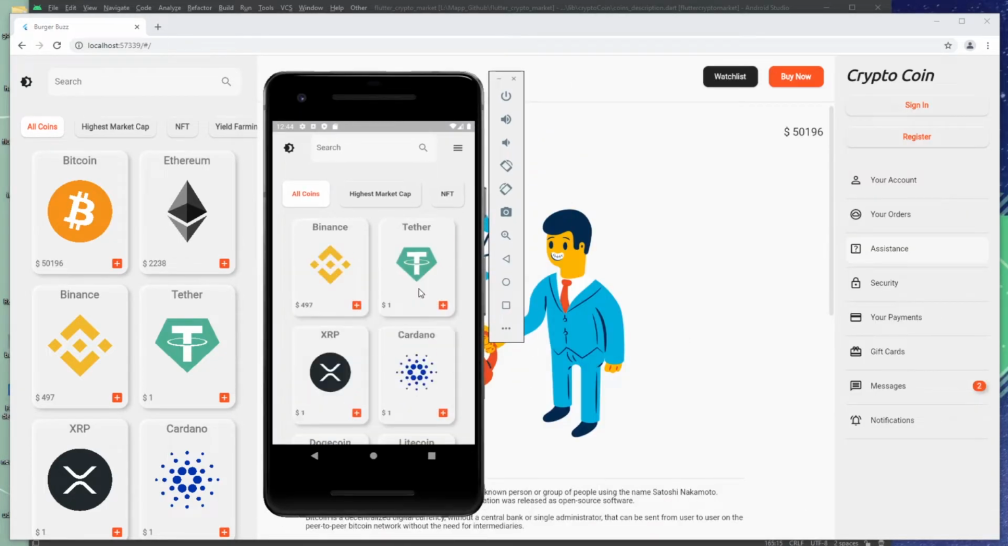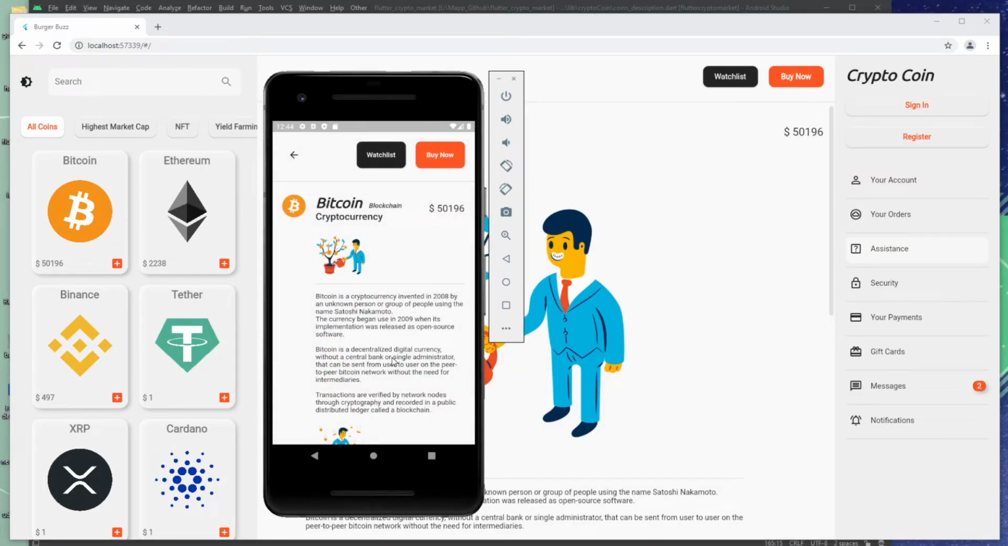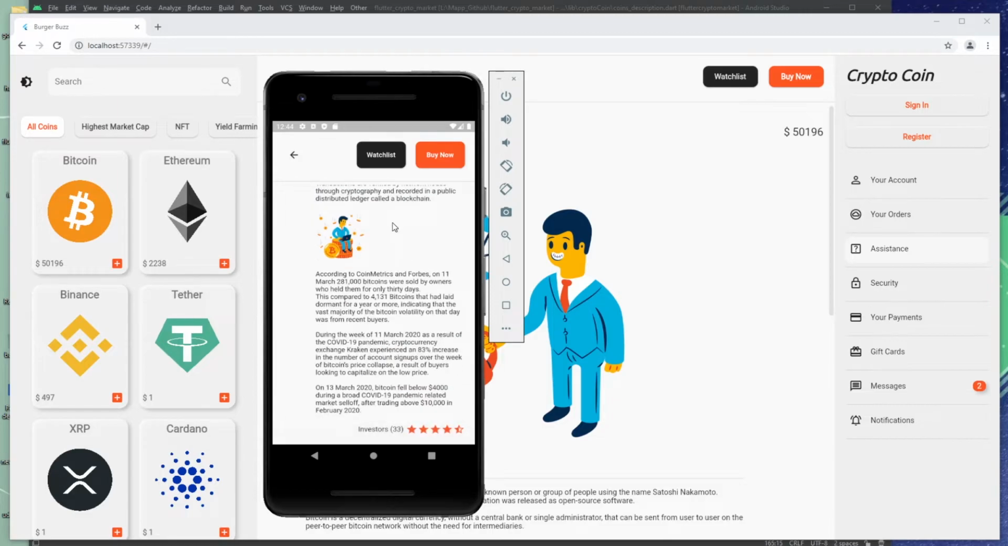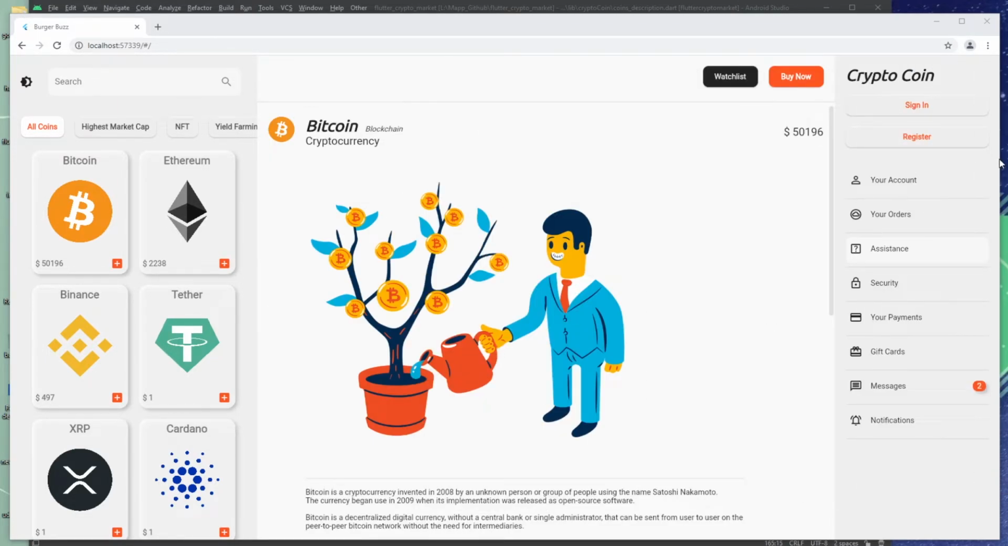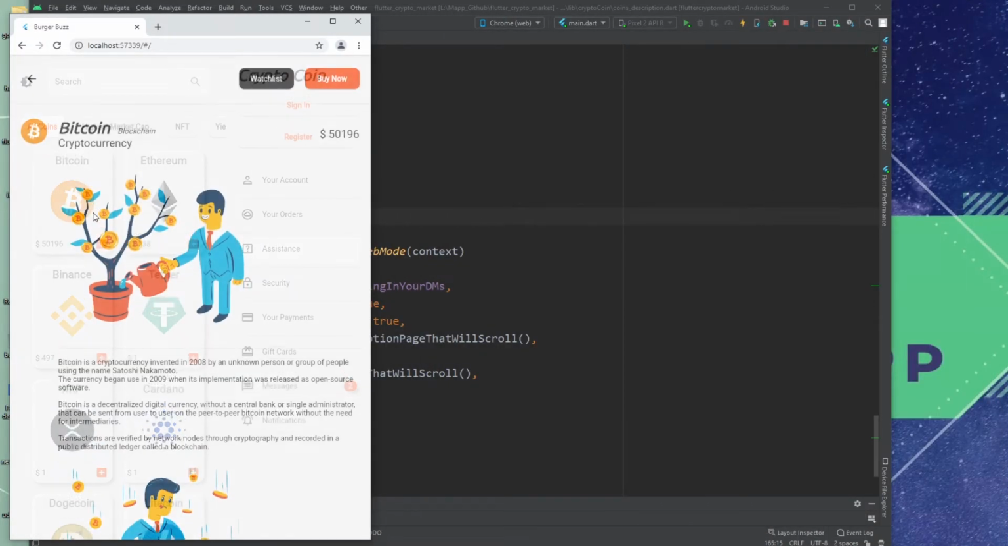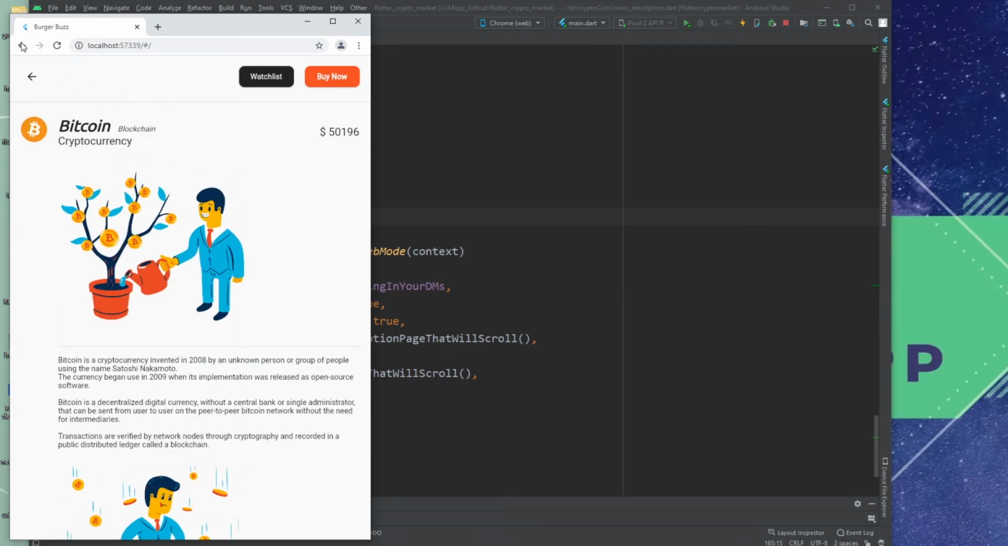So yeah, this application is pretty responsive, and as you can see, it will not show if we are in the mobile mode. And this is what we wanted.